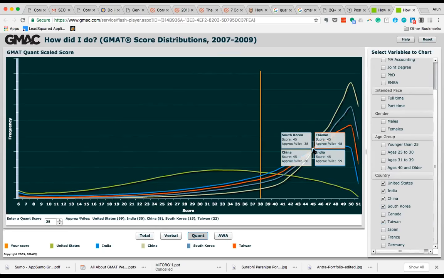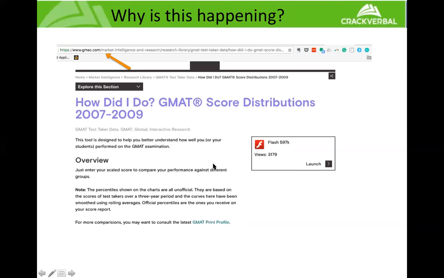Look at it. A 45 in Taiwan is a 48th percentile. It's a 38th percentile in South Korea. It's a 26th percentile in China, right? And in India, it is a 59th percentile. Again, a word of caution, this is the old algorithm. Right now, things have really changed. The graph that you saw is being skewed even more towards people scoring higher.